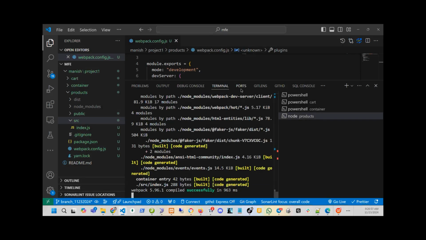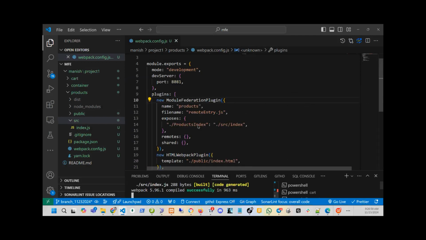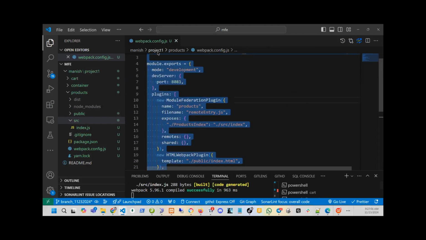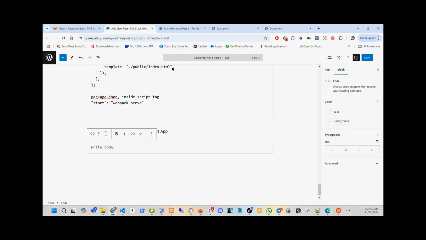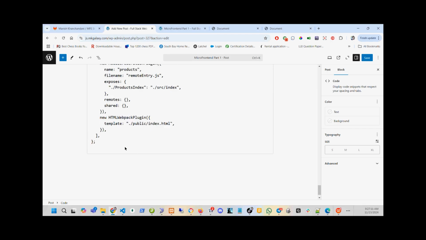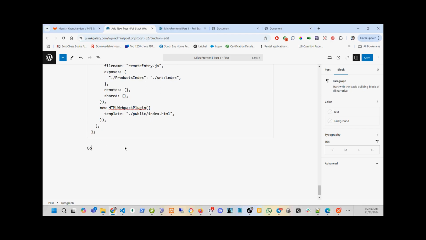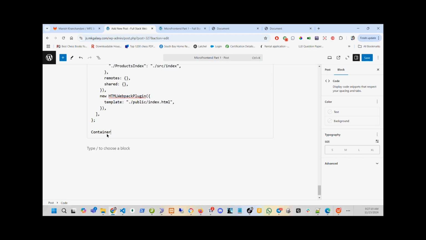Since I don't see any error here, that means it went fine. Let me update this webpack config in the document. So I'll say products, webpack.config.js. I will put this file. Now container, webpack.